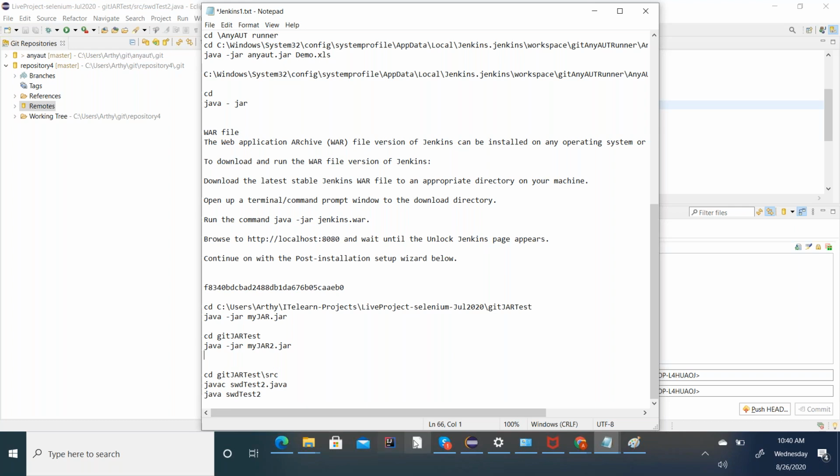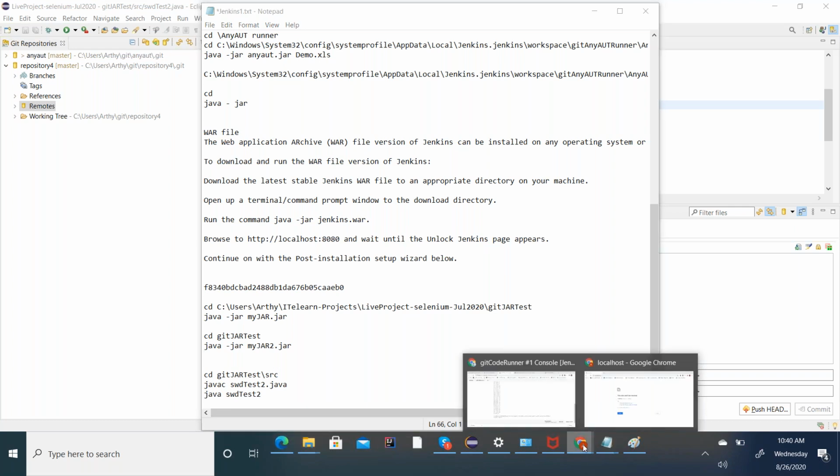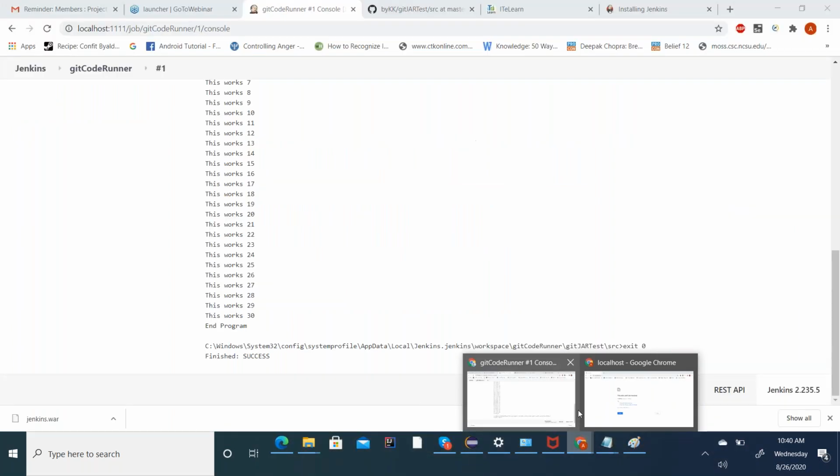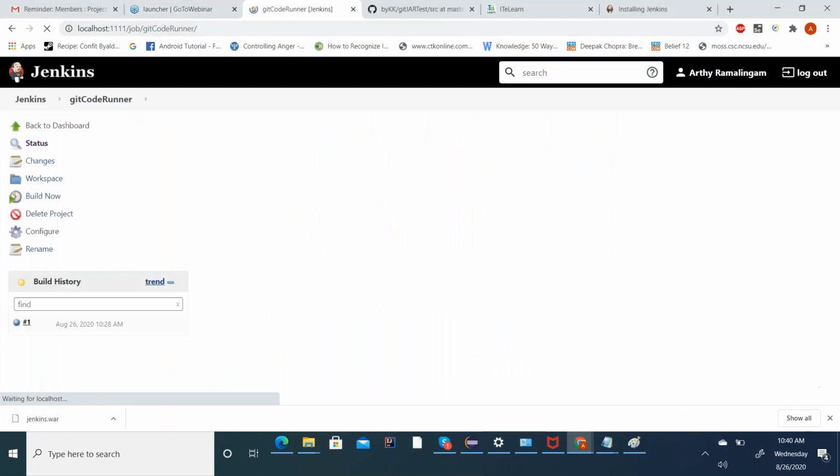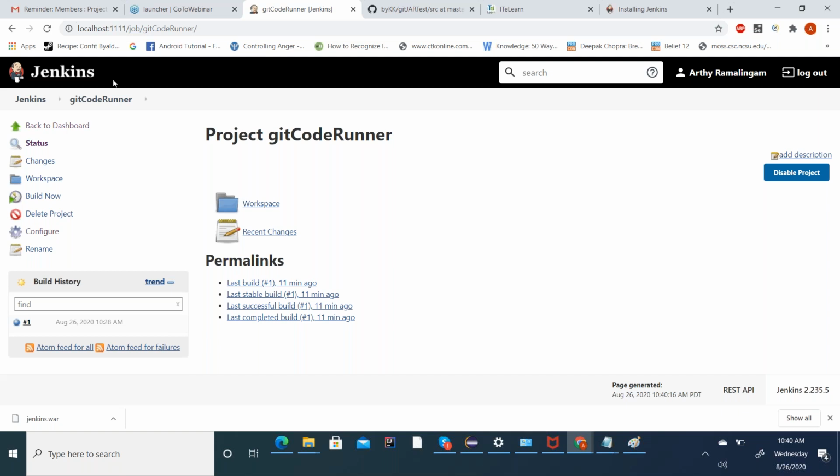Now Jenkins, where are you? So it's Jenkins' responsibility to get the latest into this. So Git code runner is there. Git code runner, Git jar runner. We have two different things. Code, let us try and run the Selenium code from here, team. Okay. So configure.